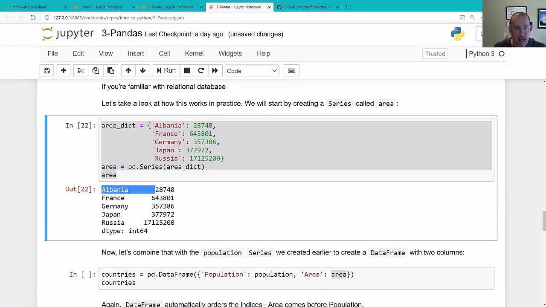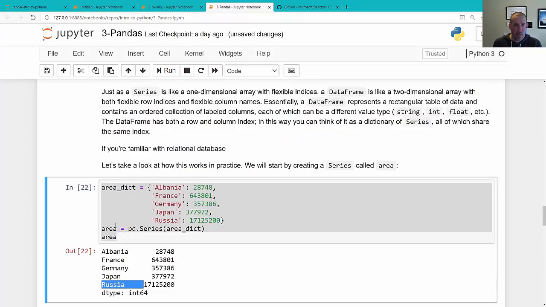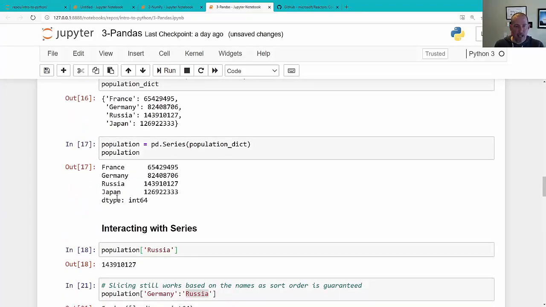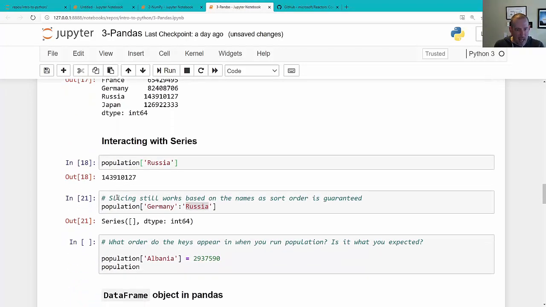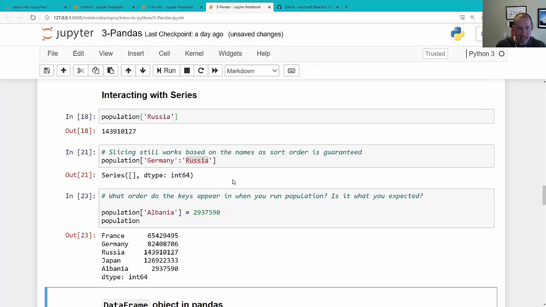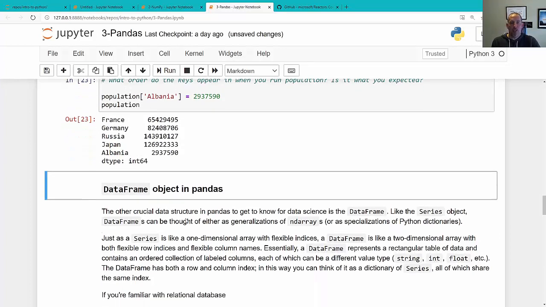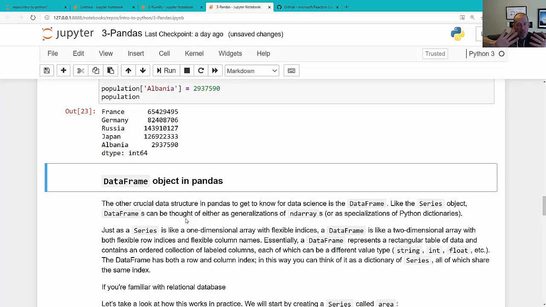So you're going to notice that I have Albania, I have France, I have Germany, I have Japan, and I have Russia. And if I scroll on up above here, you'll notice that I've got everything up above, and we added in, let me make sure I add in Albania right there. So I've got France, I've got Germany, I've got Russia, I've got Japan, and I've got Albania. So I've got two separate objects here. I've got two separate series objects.